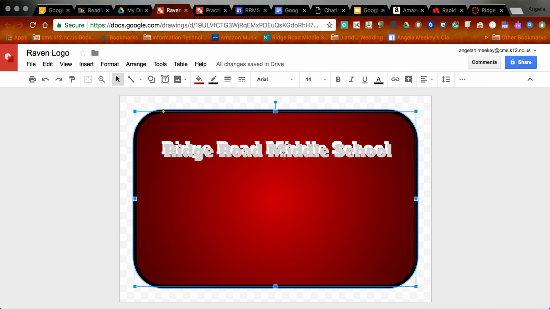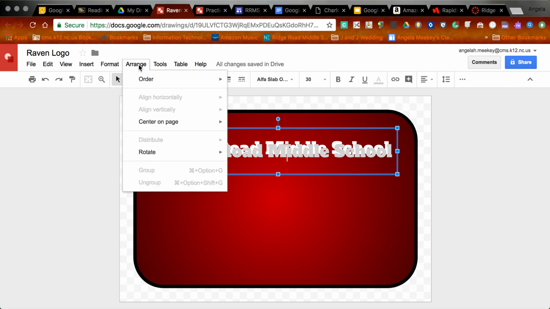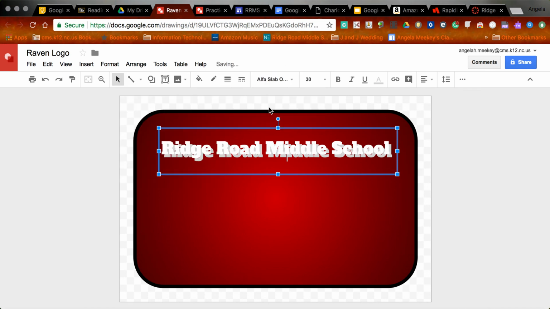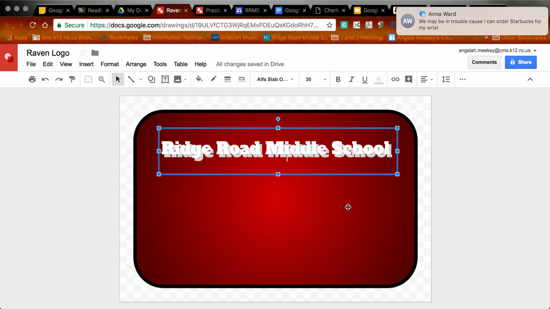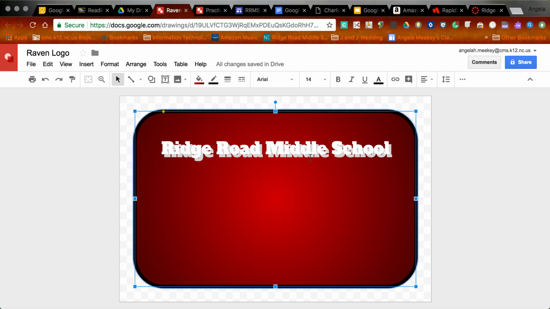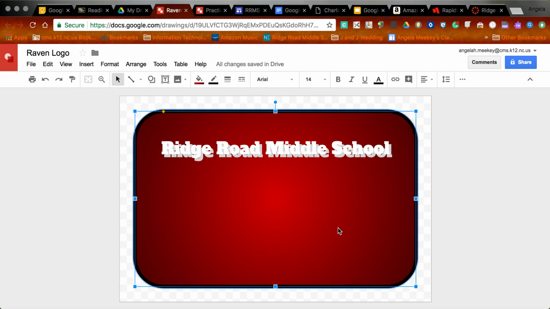Now the gray's on top, and that's not looking real great, so let's say, hey, I don't want that gray on the top. I want it in the background. I click on Arrange, and I go to Order, and I'm going to send it backwards one step. And now my white is on the top, and my gray is on the bottom. All right, so this works really well.